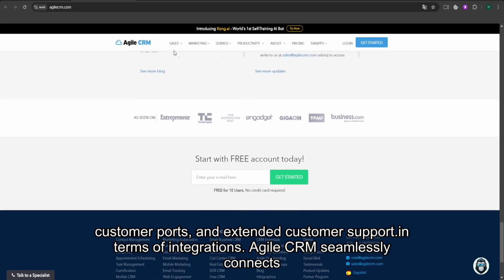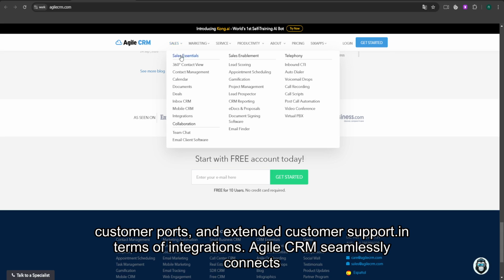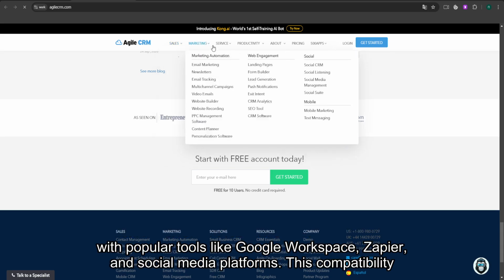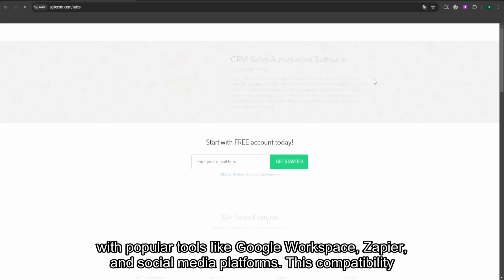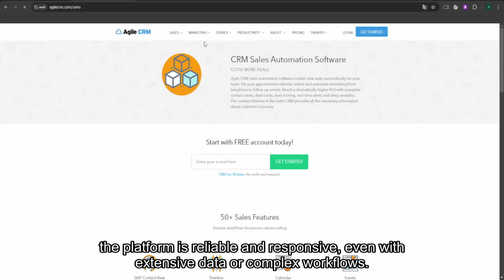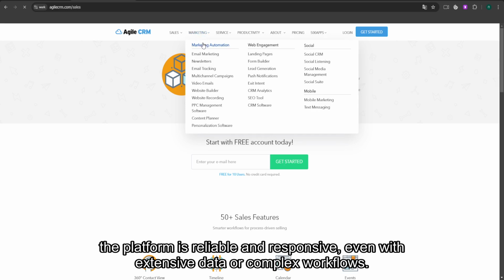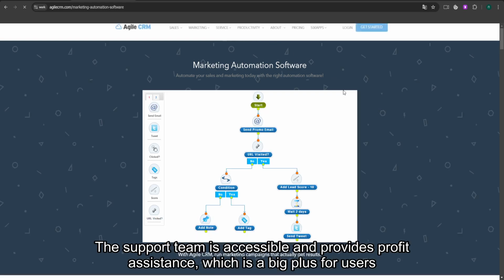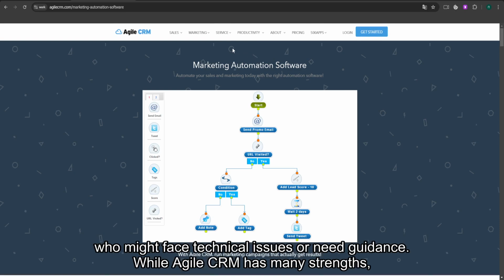In terms of integrations, Agile CRM seamlessly connects with popular tools like Google Workspace, Zapier, and social media platforms. This compatibility ensures that you can incorporate it into your existing workflows without any hassle. Performance-wise, the platform is reliable and responsive, even with extensive data or complex workflows. The support team is accessible and provides prompt assistance, which is a big plus for users who might face technical issues or need guidance.